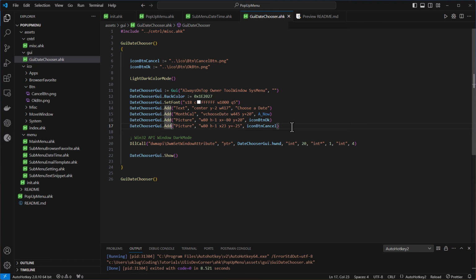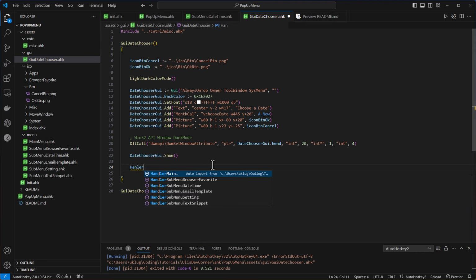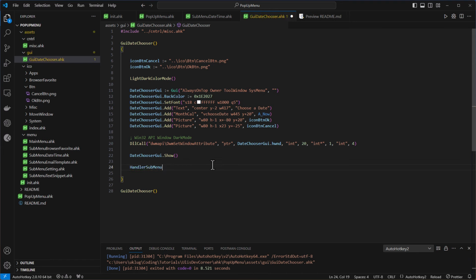And as you know, before we add some functionality, we have to add the handler, and we can add the handler after the show method. And here, basically, I add handler date. Oh, come on.